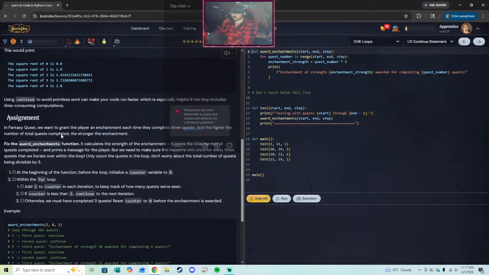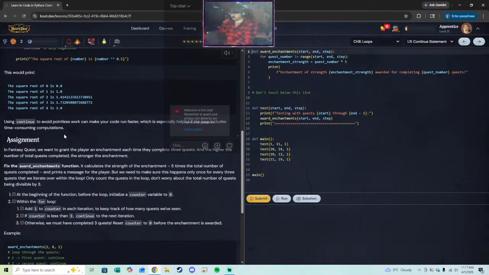In Fantasy Quest, we want to grant the player an enchantment each time they complete 3 quests, and the higher the number of total quests completed, the stronger the enchantment. Fix the award enchantments function. It calculates the strength of the enchantment as 5 times the total number of quests completed: quest number times 5.